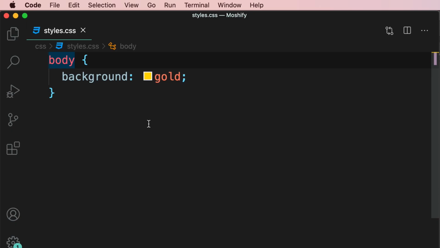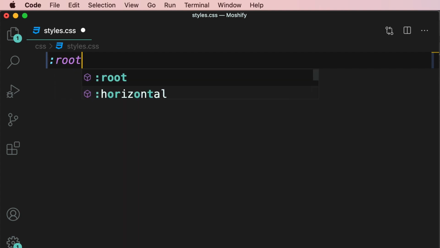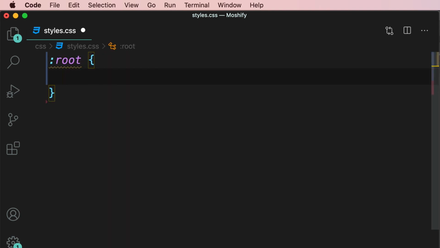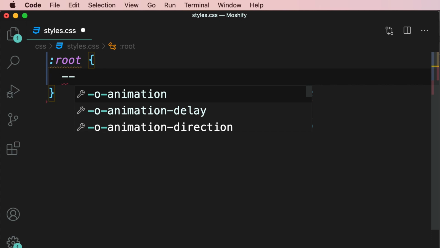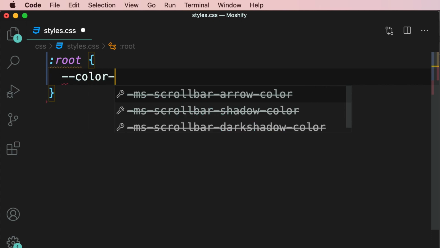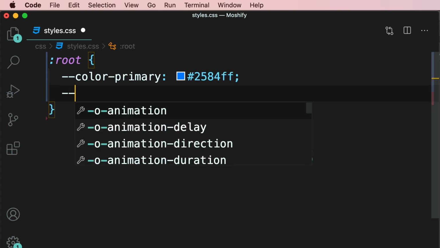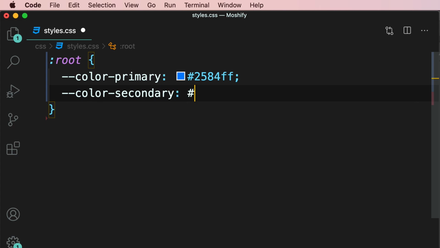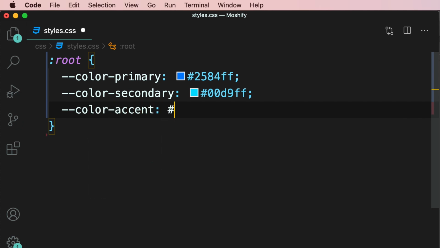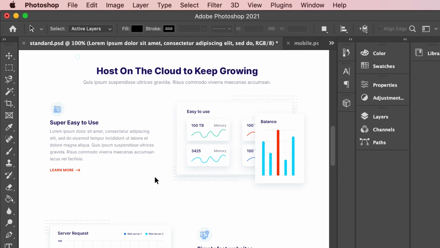Now back to our style sheet, we're going to define our color palette using variables so we can reuse them in multiple places. But first, I'm going to delete this rule. We don't need it anymore. Now we're going to use the root pseudo-class selector, which matches the HTML element, to define our global variables or custom properties. So we add double hyphens, then we give our variable a name like color-primary, and we set it to 2584FF. Similarly, we have color-secondary, which we set to 00D9FF, and color-accent, which we set to FF3400.